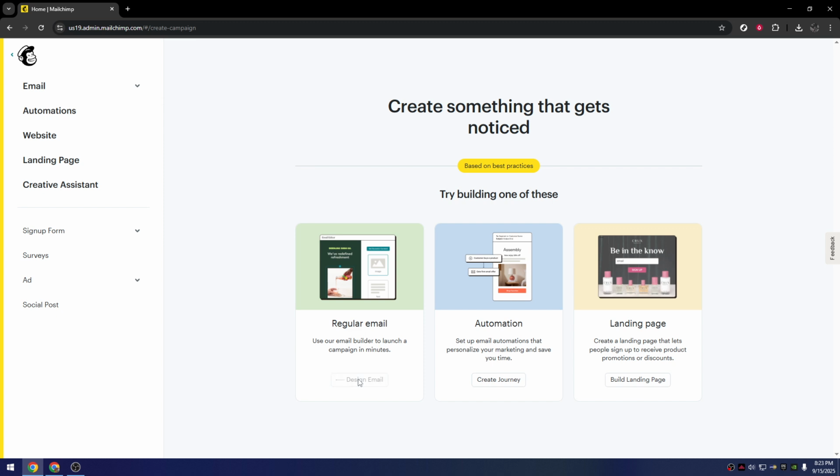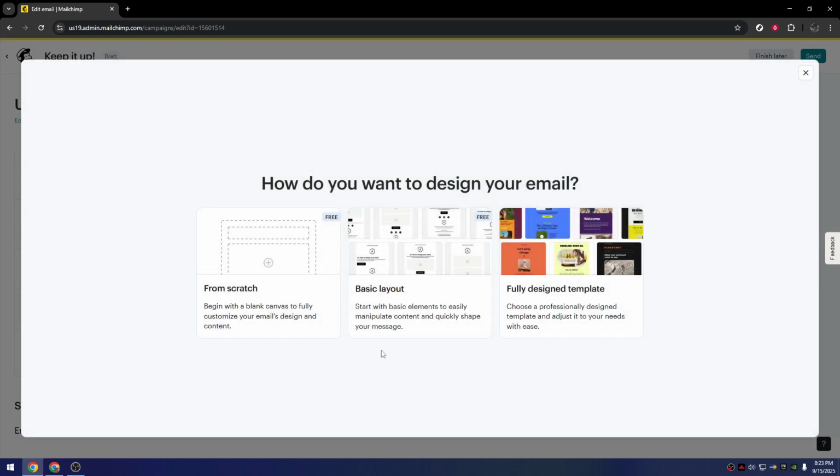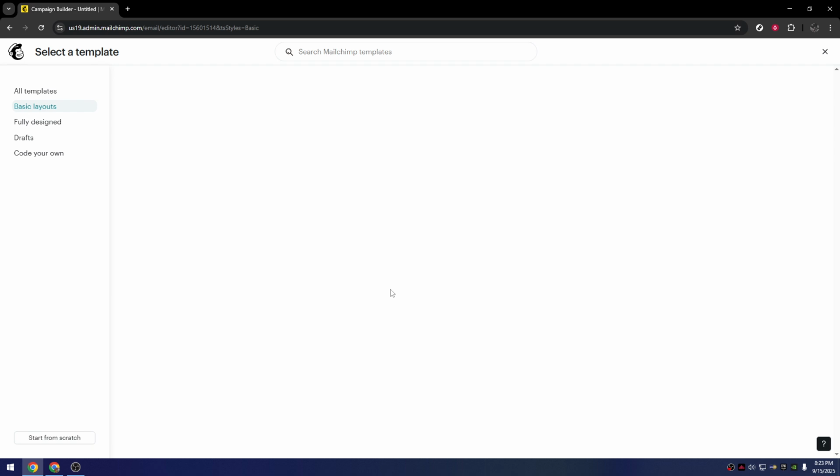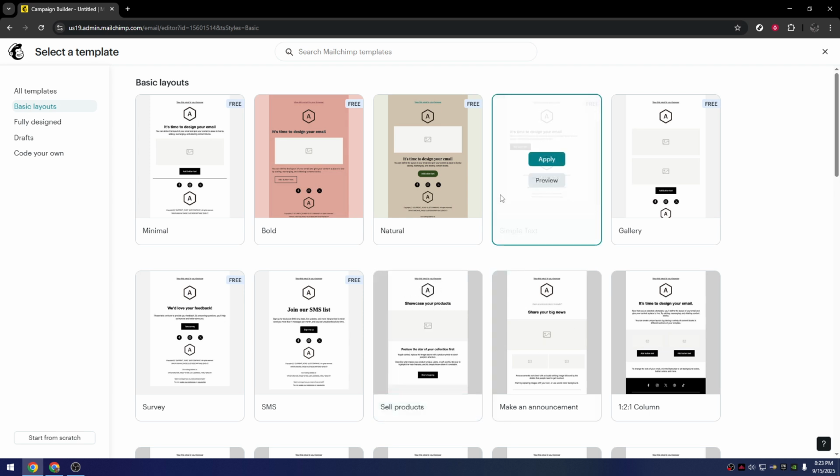With Design Email selected, you'll notice an array of templates to choose from. For this tutorial, let's keep things straightforward by choosing the Basic template. This template provides a clean slate, allowing you to customize it to your liking without overwhelming elements. After selecting the layout, click Apply to make this your working canvas.